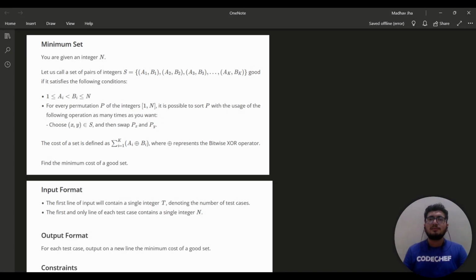The problem is Minimum Set. The problem difficulty is easy, and you need to know the graph concept, the minimum spanning tree, and bitwise properties of XOR. Let's have a read at the problem.